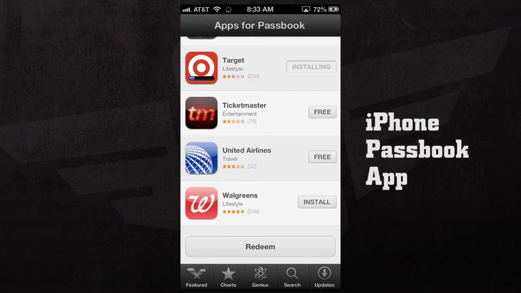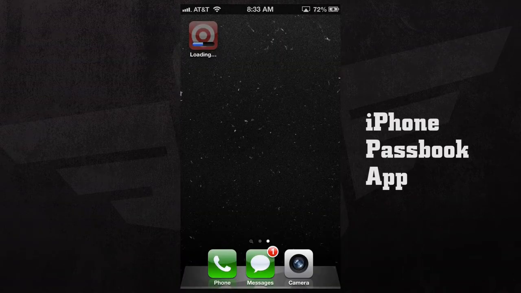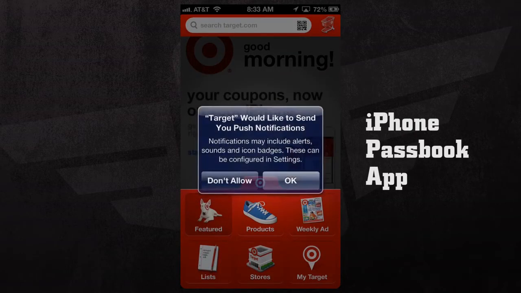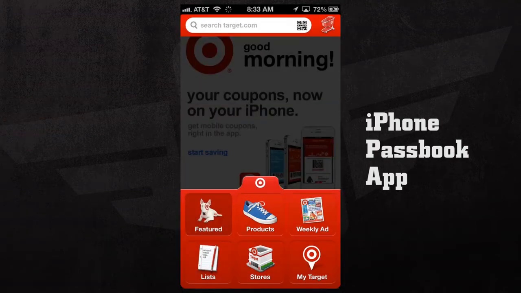We're going to install the application. We're going to come out to our home screen, and here we can see that Target's currently installing. If we open Target once it's done, we can see Target wants to use our location. They like to send us push notifications.